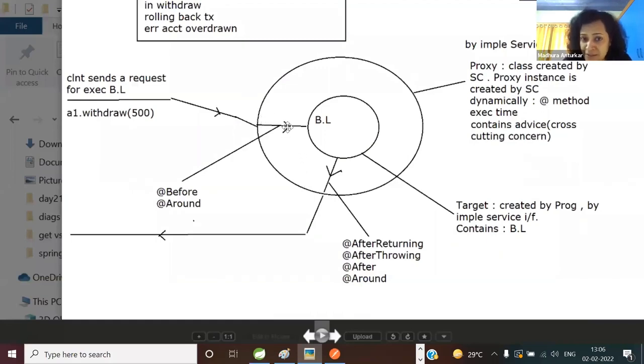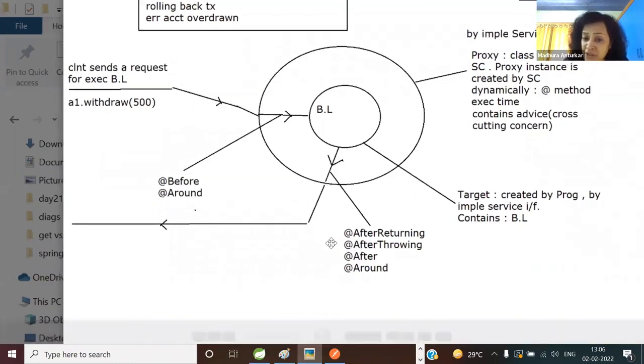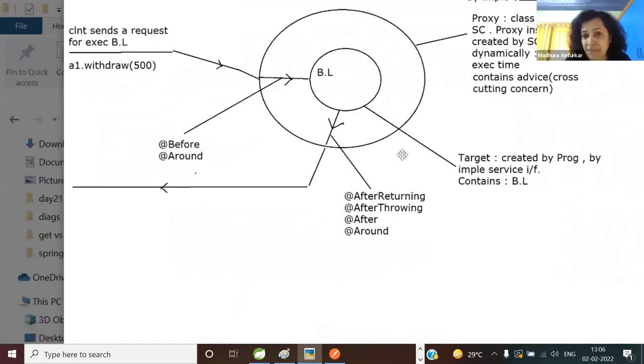So this part is called pre-processing. Pre means before. So before the business logic executes, this is your pre-processing. What will you call it naturally, pre-processing or post-processing? Easy questions I'm asking. Post-processing. And at this point, which advices can be fired?